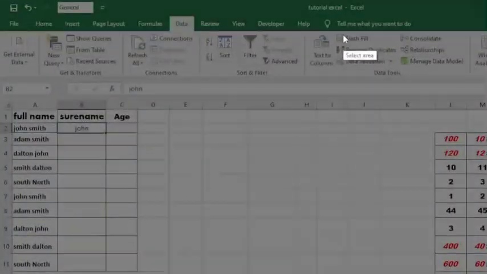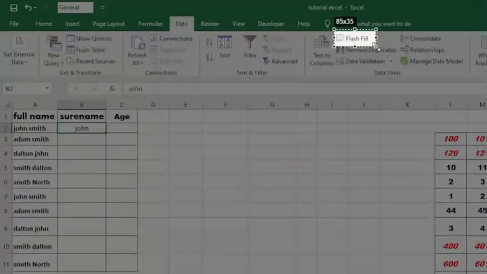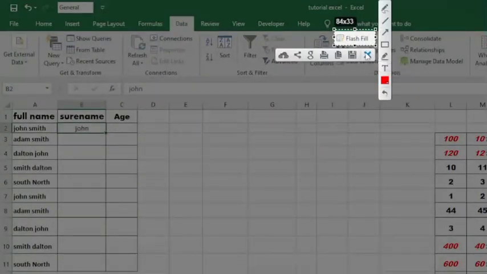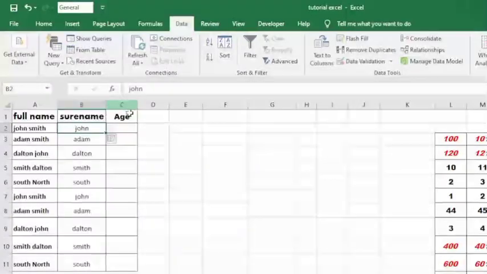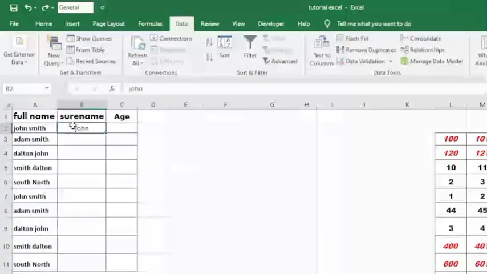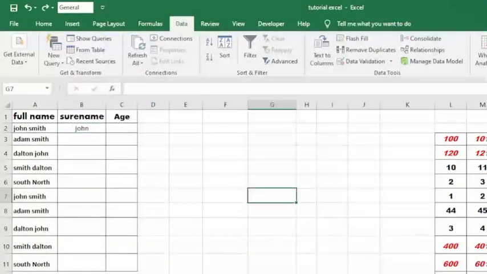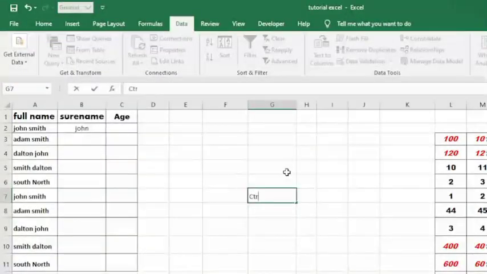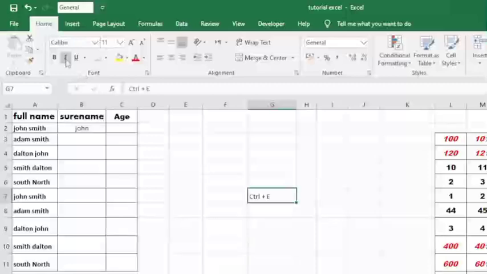As you are seeing here, we have Flash Fill. Flash Fill is the thing that is going to help you split your surname from your main name, like your middle name from your surname. It will split them apart. So you see the easiest way. Another way that you can simply do this is to click Ctrl plus E. So you can click Ctrl E.